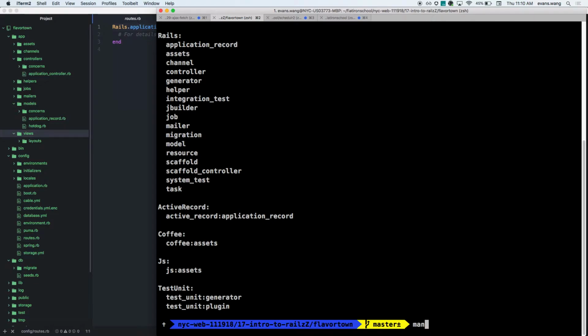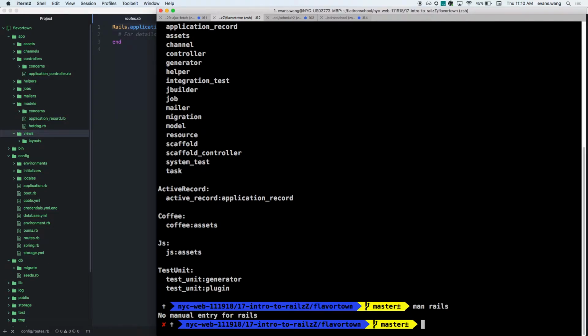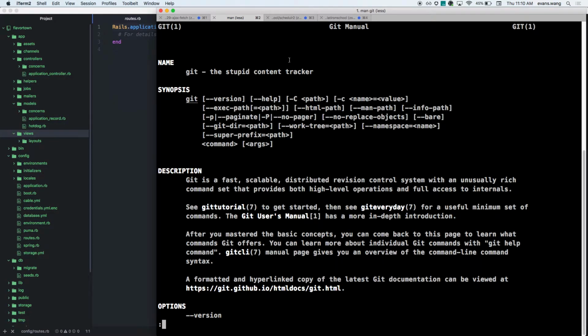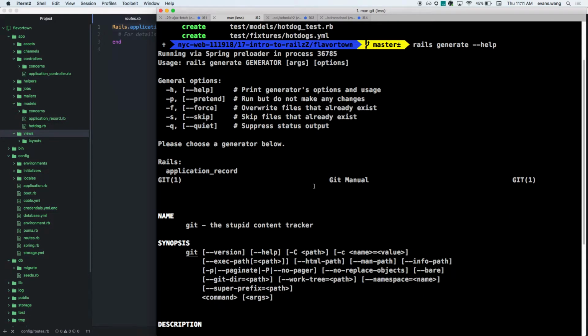Do you remember this? I was born in the 80s. Anyways, for Rails, okay, just kidding. There's no manual entry for Rails. But there should be, like there's a git command. I can do man for git, and there's a manual, the git manual. Cool? So if dash dash help doesn't work for you, you can always ask the manual, right?